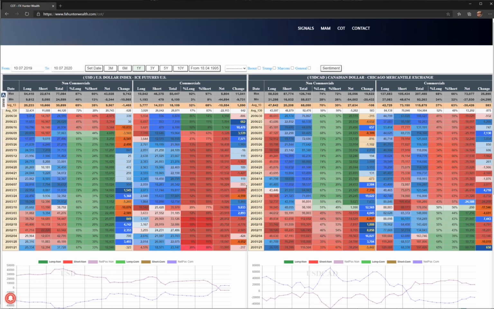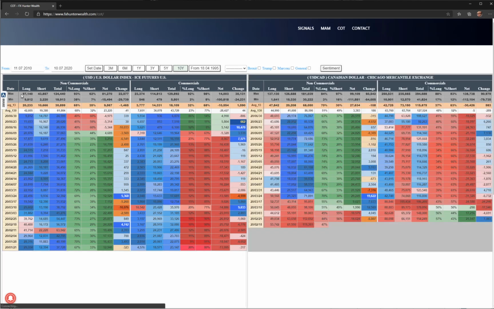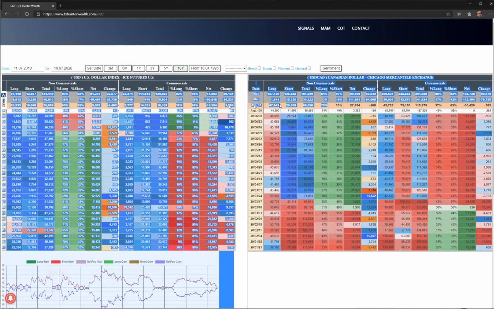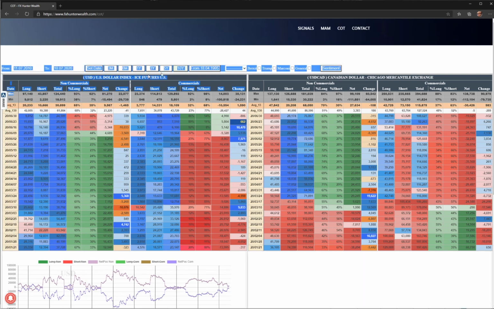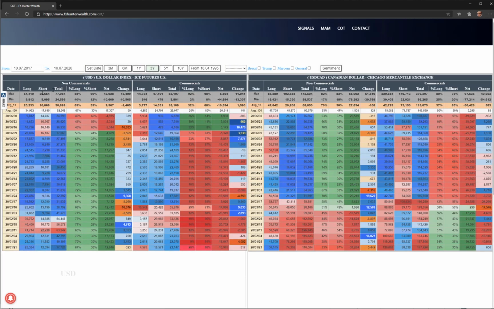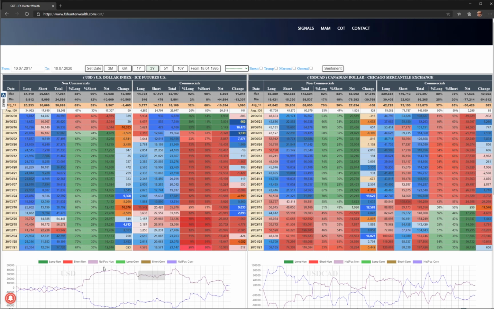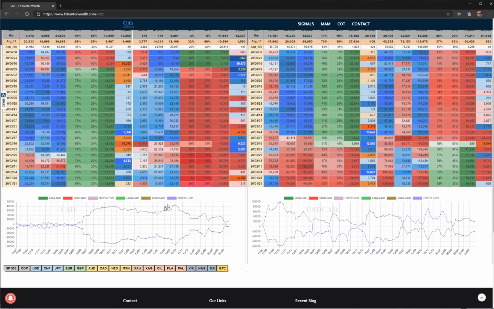And here are a couple of things we can do. We can set up the history, for example, for 10 years, which will change the calculations of the maximum positions and the extremes. Of course, we can set it to 3 years and it will be different as well. Here on the bottom we can see the relationship between the commercials and non-commercials, and we can also show the positions and check how this relationship is changing.